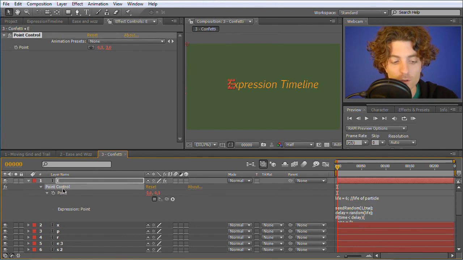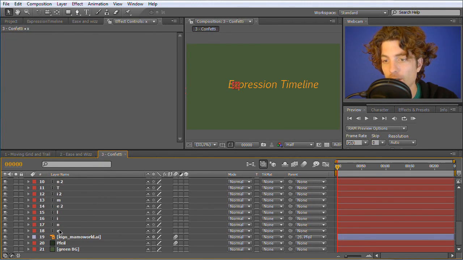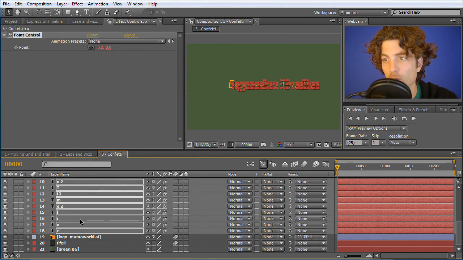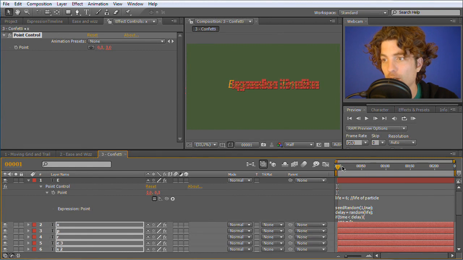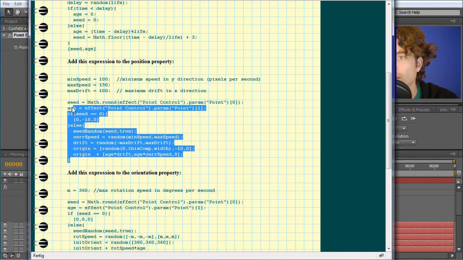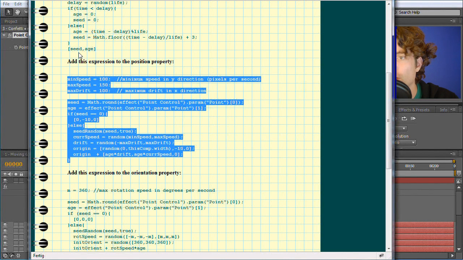Then I take this point control effect, do edit copy, and then I select all the other letters and go to edit paste. So now we have the expression and the effect in all of them, but nothing is happening yet. Yeah, and this is because the other expressions are missing. So here's the second expression. Add this expression to the position property. So we are going to do that.